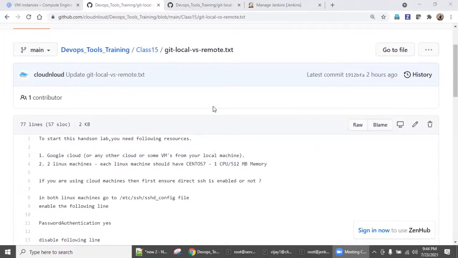Before starting this hands-on lab, you need the following prerequisites. You need two Linux machines. One Linux machine is going to be CentOS 7; you name it server 1. And you need another Linux machine; you name it client 1, right? If you can make both one CPU, 512 MB RAM and CentOS 7, that is more than enough.